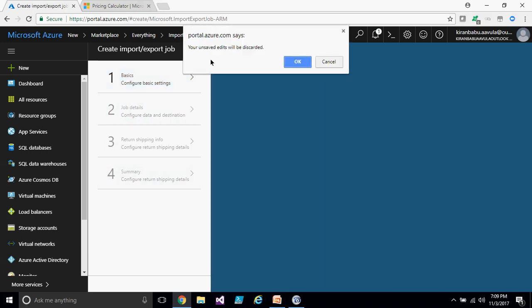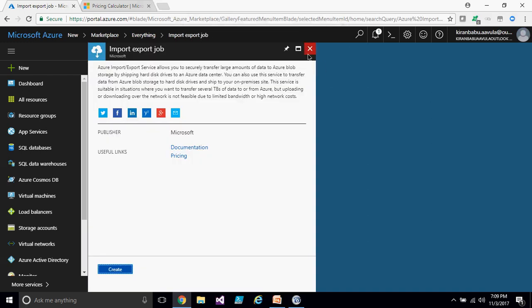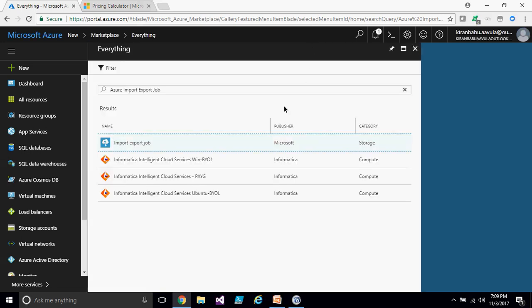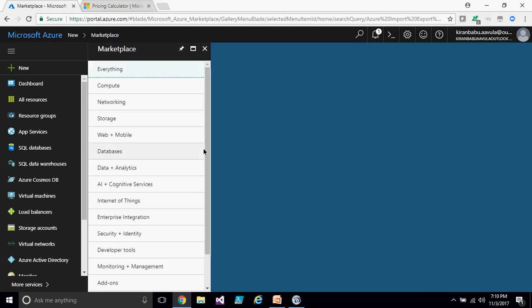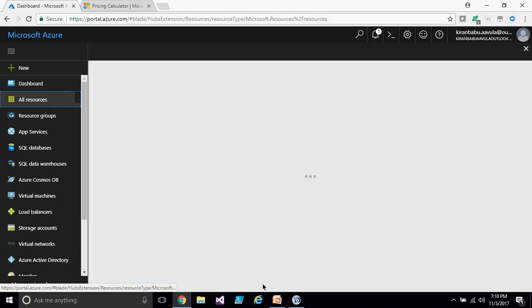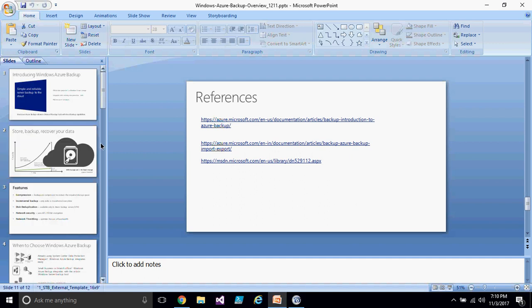If you have done that, then you have to courier the hard drives to the respective data center, mentioning the job number. Once you complete this 4-step process, you will get a job number which you have to use for sending the hard drives over to the Microsoft data center, right? So that is one way of importing data into Azure. Or export also, same thing, you can create an export job. Okay, so that is one more thing that I could recollect for this.